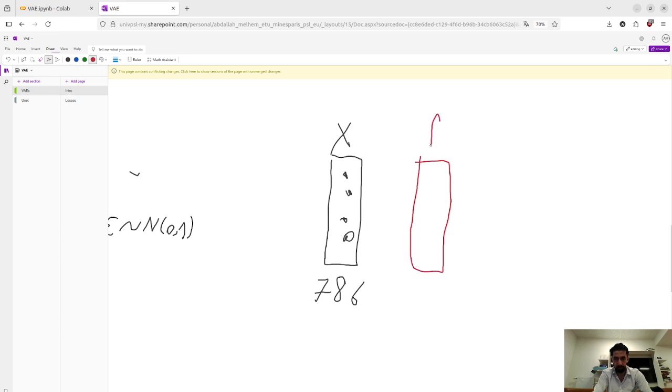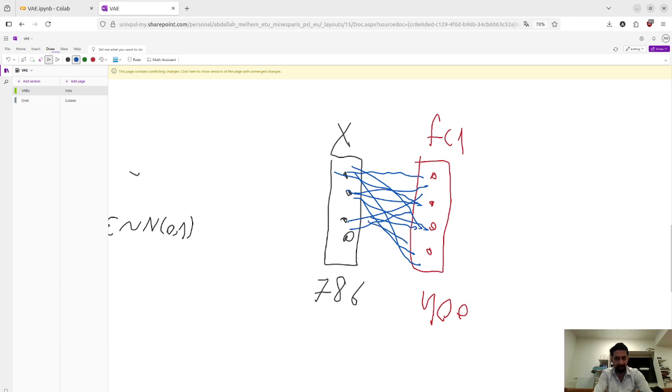So this is FC1, and I'm just going to represent 4, but note that they are 400. Every one of the inputs is connected to every one of the nodes of the hidden layer, as shown over here. You get the idea. And then we have to output a mean and a standard deviation.